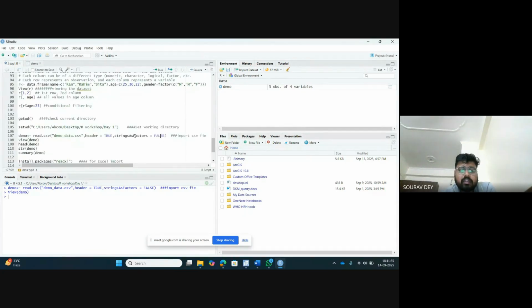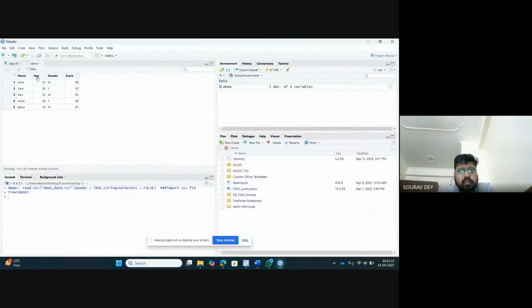Then it will take only the factor variable or the group variable as a group variable, not the other one. So you have to set stringsAsFactors equal to false. Then you will read that CSV file, and then you can see the data. You can view the data directly from here in the environment, or you can write view in brackets with the data name, demo. Then you will see the data in a new window.